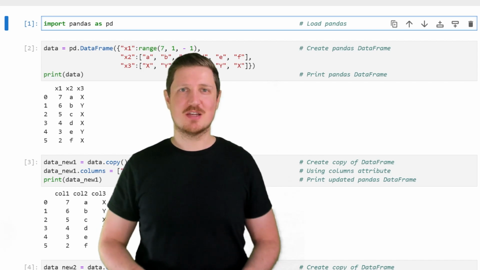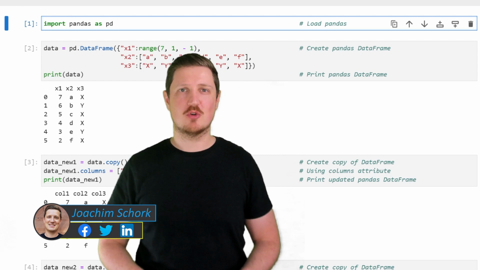This video explains how to rename the columns in a pandas DataFrame in the Python programming language. So without too much talk, let's dive into the Python code.